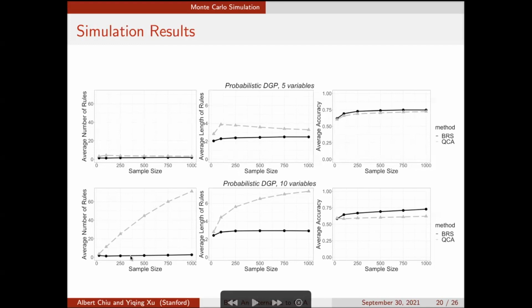And so with just 10 variables, we already see that QCA completely loses interpretability. And this is a really concerning property because what we're seeing is that actually, as the sample size gets larger, QCA is getting further and further from the truth. And it's not even recovering something that closely resembles the true rule set in performance. It's actually quite underperforming, or actually rather because it's picking out these highly specific rules. Whereas BRS, on the other hand, maintains parsimony and also gives us a rule set that performs at least almost as well as the true rule set as the sample size gets larger.